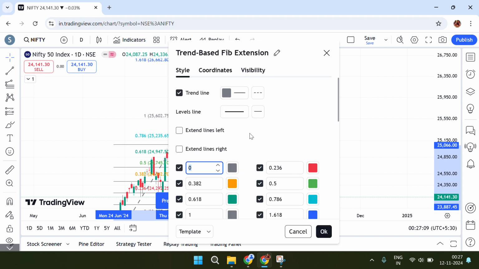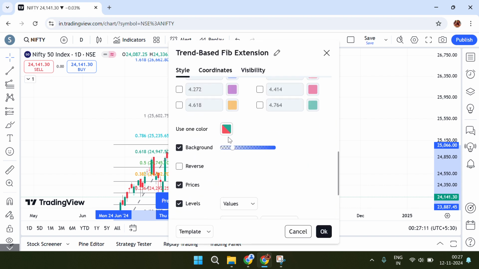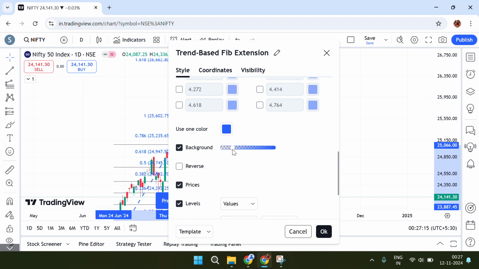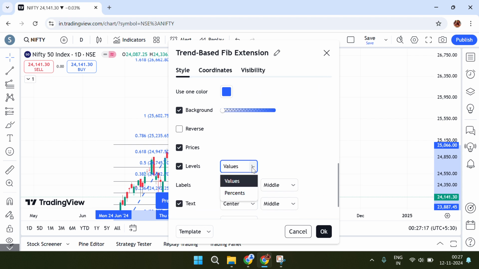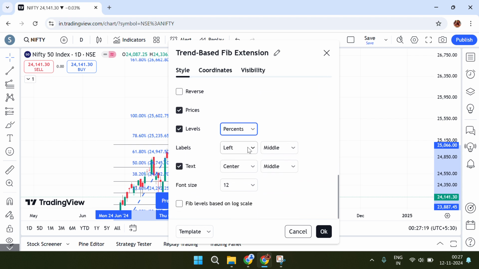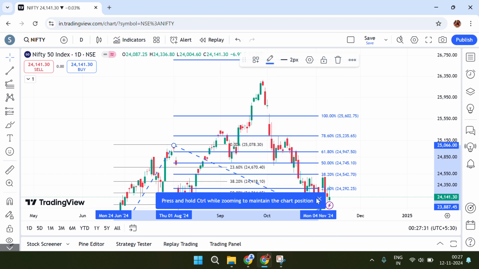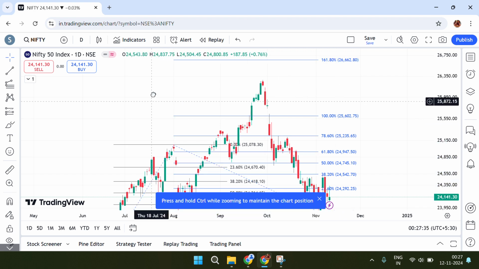Again, it asks for coordinates. We'll come directly here. Say I want it to be blue in color, no background, values to be percentages. Value should be on the right, and this also I'll probably keep it 11. Now for this also I'm going to uncheck fib levels based on log scale because my price already is set on log scales, and reduce this point to 1.